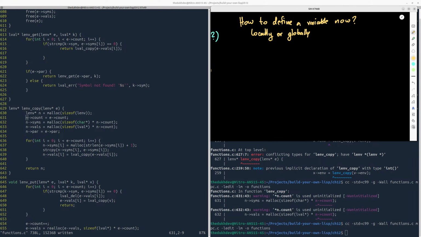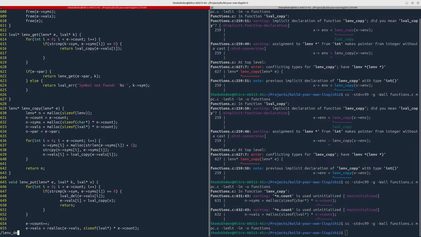We leave the LL put method the same. It can be used for definition in the local environment, but we will add a new function LL def for definition in the global environment. This works by simply following the parent chain up before using LL put to define it locally. Okay, do we have this method? Most probably not. Where is the put? It's here. Okay, I'm gonna add it here.